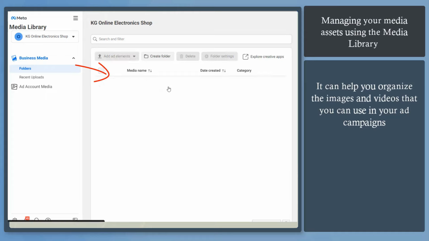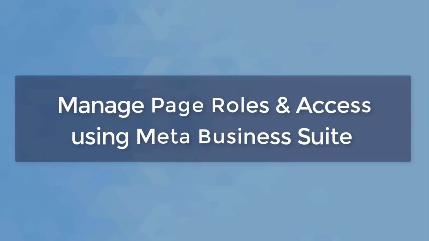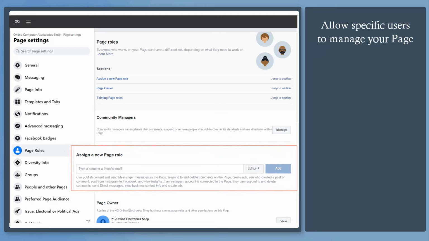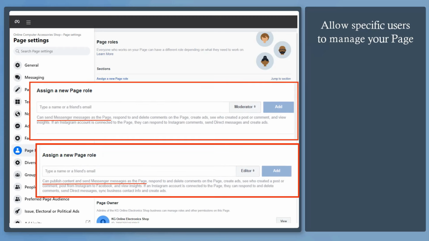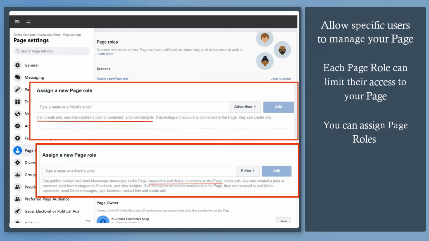Now let's talk about manage page roles and access using Meta Business Suite. You can allow people access to your business page and control their access on your page as well. This way, you can limit their activities on your page and still protect your account.